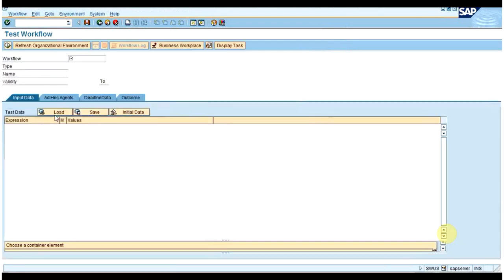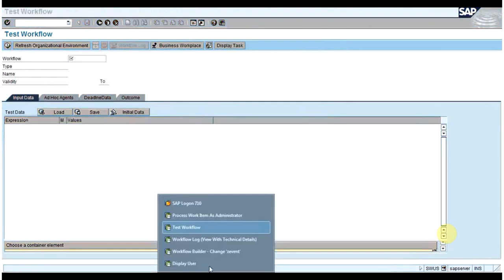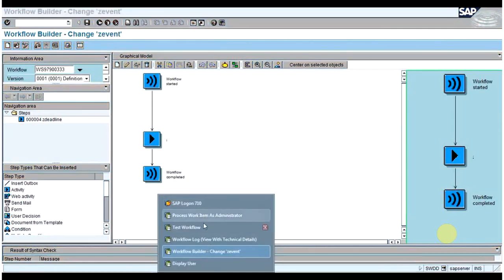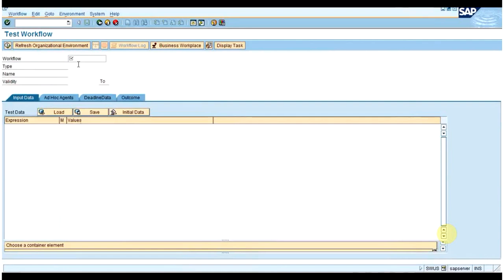So this T code is used to test the workflow which we used to do in Workflow Builder. Same thing, in Workflow Builder we execute this test button. So instead of this test button we are having this SWUS transaction where we can test the workflow, give the workflow number and test it. Same thing which we used to do in that manual testing of the workflow.